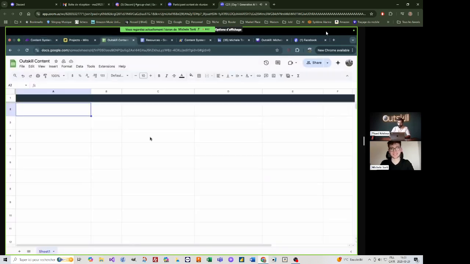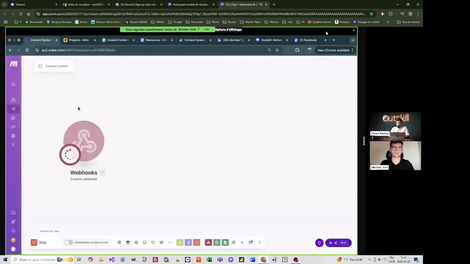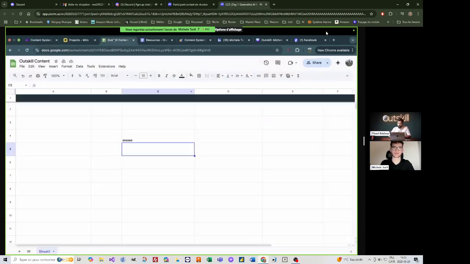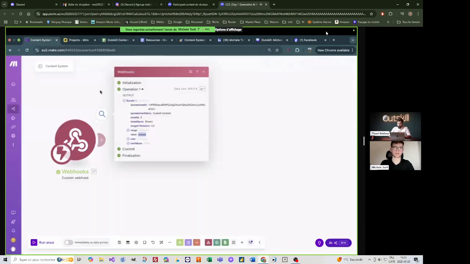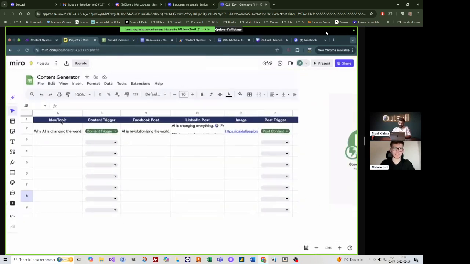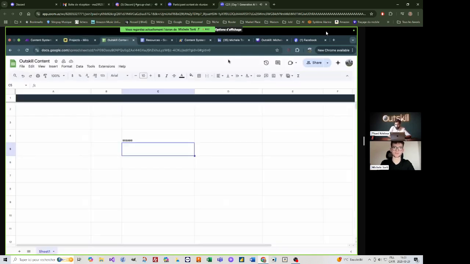But in this case, let's test the system. If I change something here, it should trigger an automation to this right here, that something changed. And the value right here is the value that we changed, and all the different variables, I'm going to walk you through it. Before that, I want to make the system. So I want to make the idea topic, content trigger, Facebook post, LinkedIn post, image, and post trigger. So if I go here, then I can go to idea topic. If I go to content trigger.